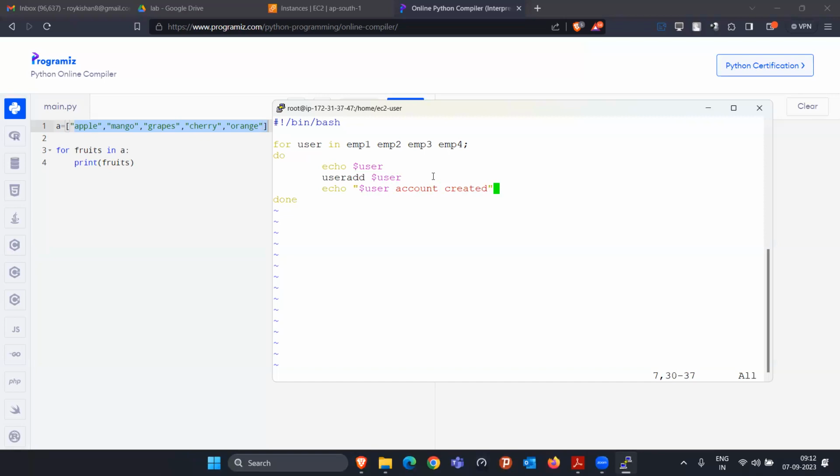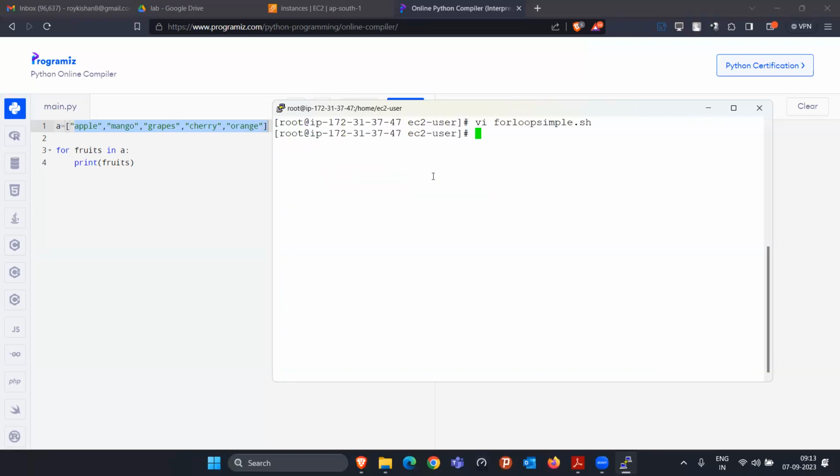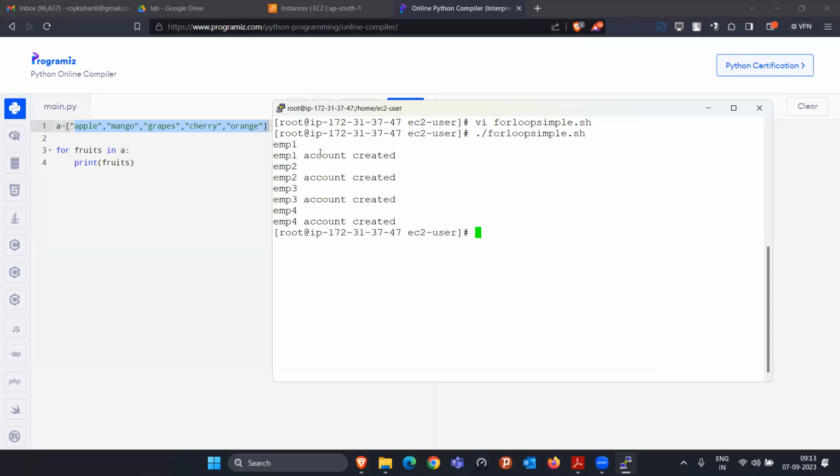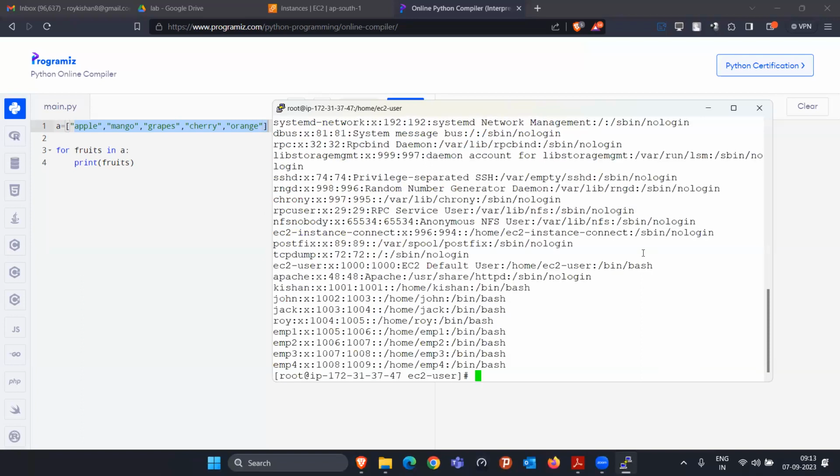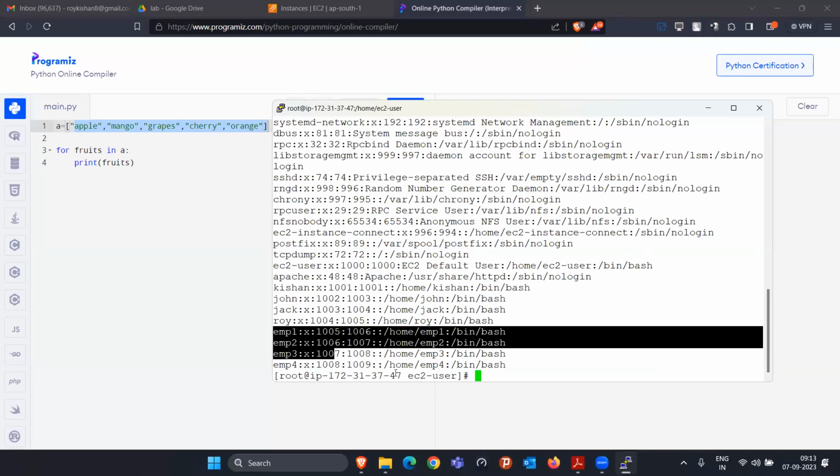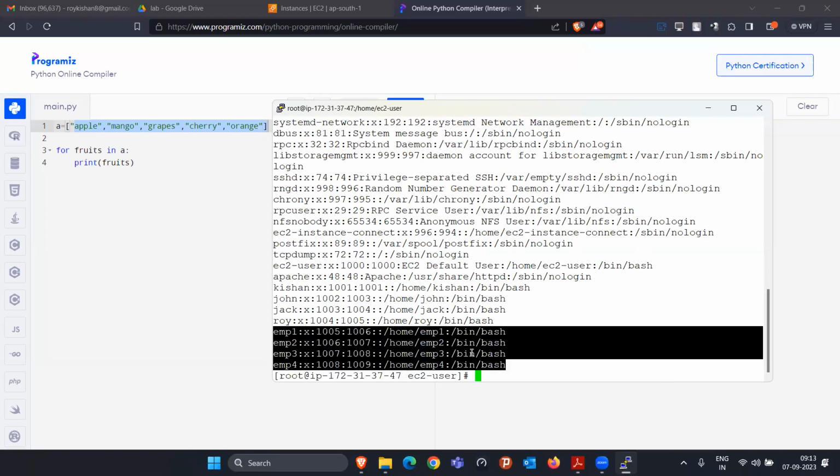Now, as soon as I save this and run the script, see, it says employee 1 account created, employee 2 account created, in this way. And you can verify also with cat /etc/passwd file. See, all 4 employees got created in a single go. So that is the benefit of bash scripting. Hope this makes sense to you now.